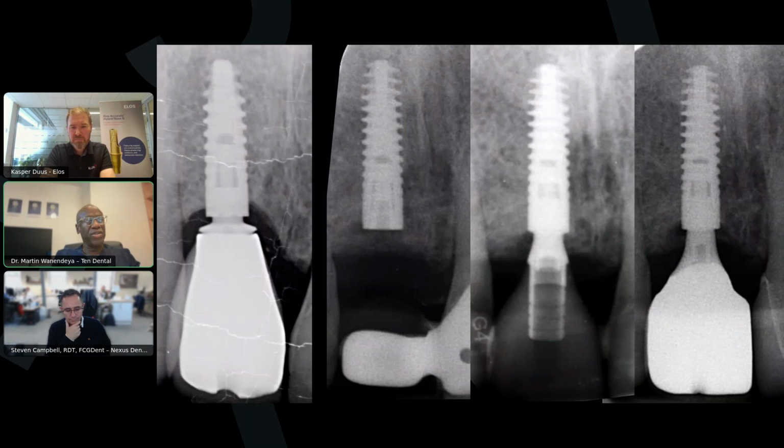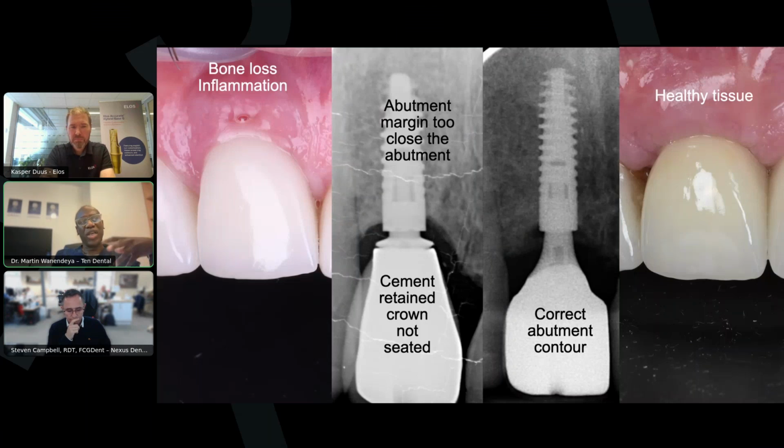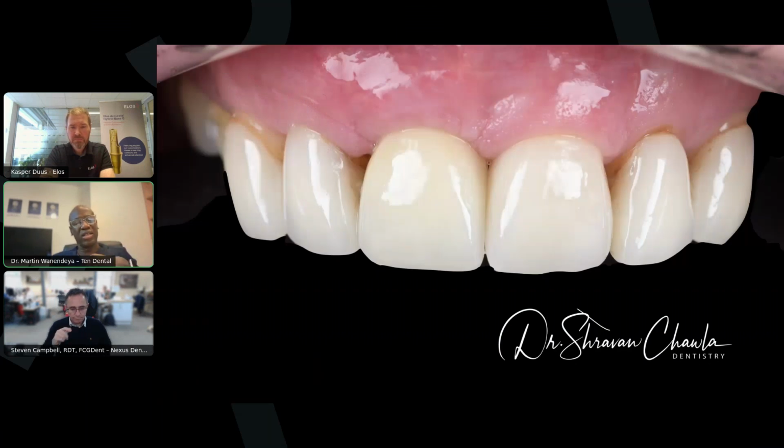We can see the original, how the patient came in. We can see the patient with the implant in. We can see a correct component. We can see the final implant restoration there, and this is with a custom abutment. So with the correct contour, we can see how we've got beautiful, healthy tissue. And I have to thank Dr. Shravan Chawla for this case, finishing this case off nicely after I've done the surgery for this patient.